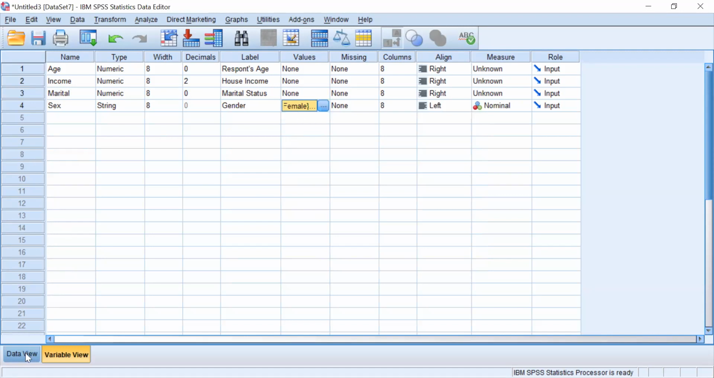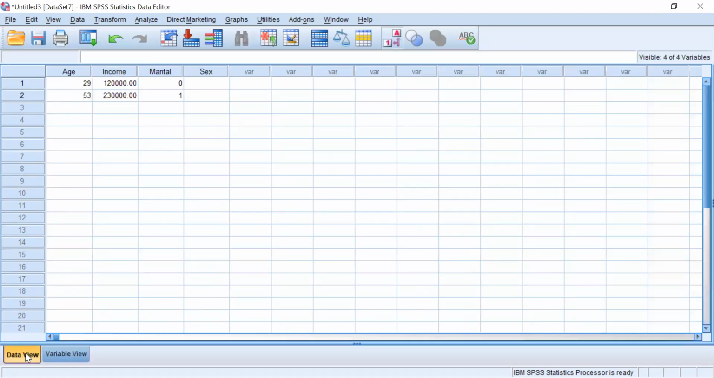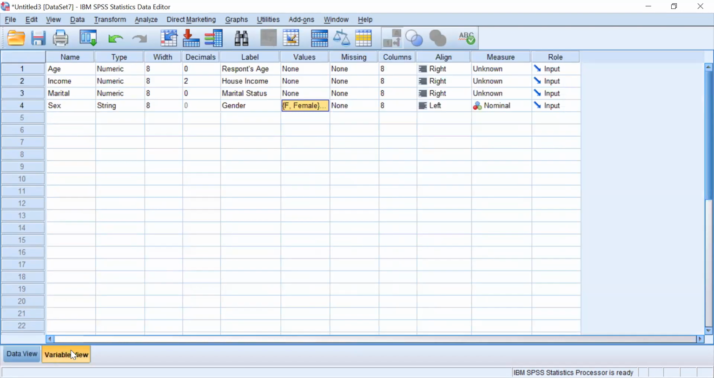There's this sex, but when I click on the data view tab and I go to sex, the moment I click on this, you can see a drop down. The first one, female, male, you pick one. The next, female, male, you pick an option. So that is how you can define your data set the way you want it to appear in SPSS.